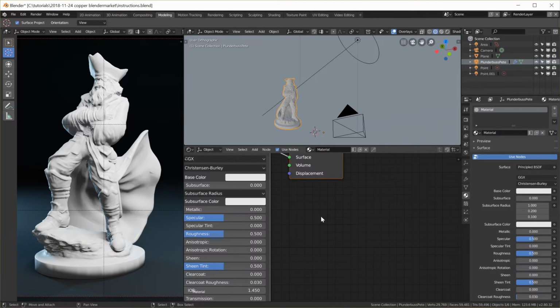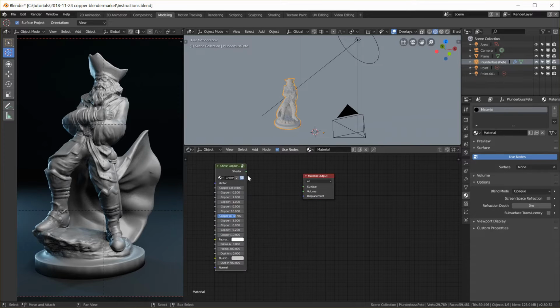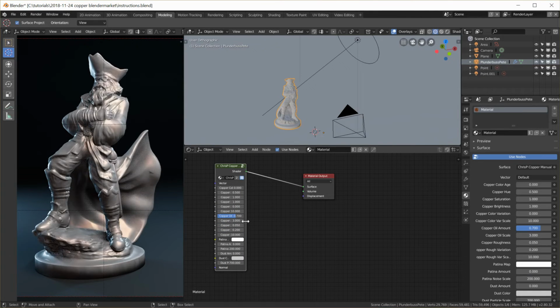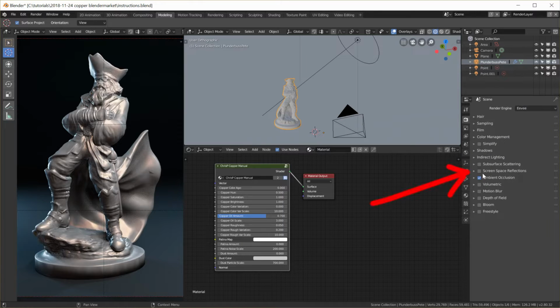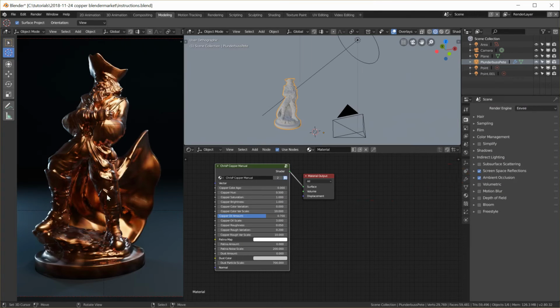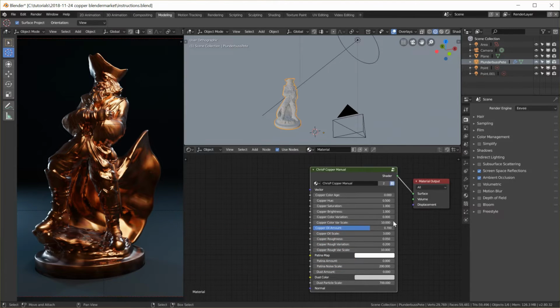I create a new material, remove the default shader, hit Shift-A and pick Group, ChrisP, Copper Manual, and connect it to the material output. In Eevee, we also need to activate screen space reflections because we are dealing with a reflective material here. Out of the box, the copper material gives you a brand new, shiny copper surface. But we can adjust many material properties with these settings here.